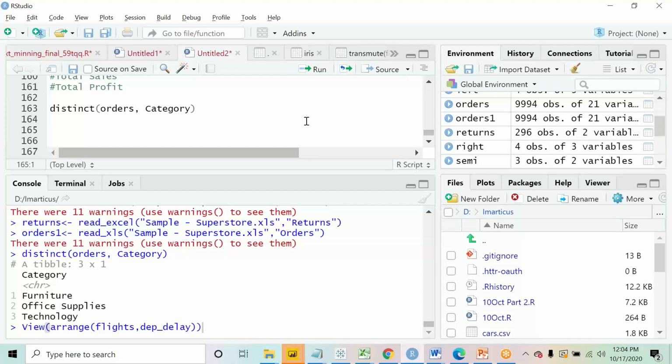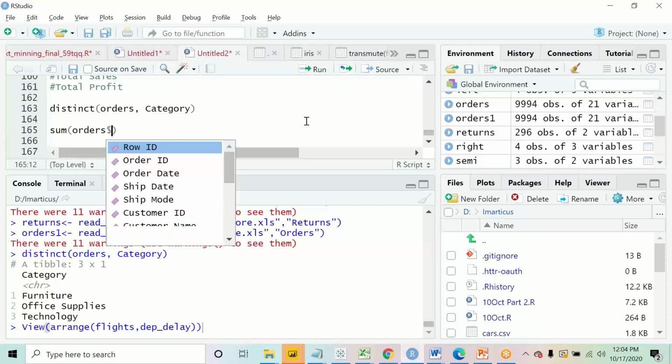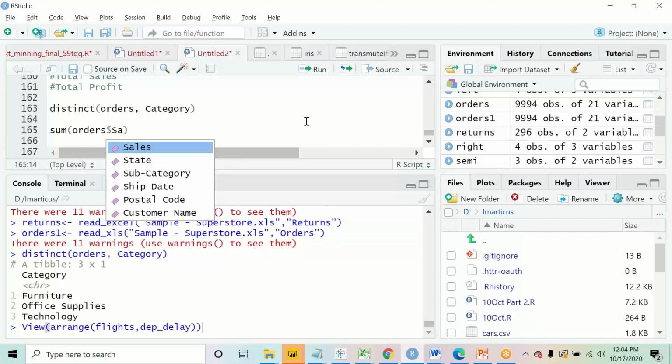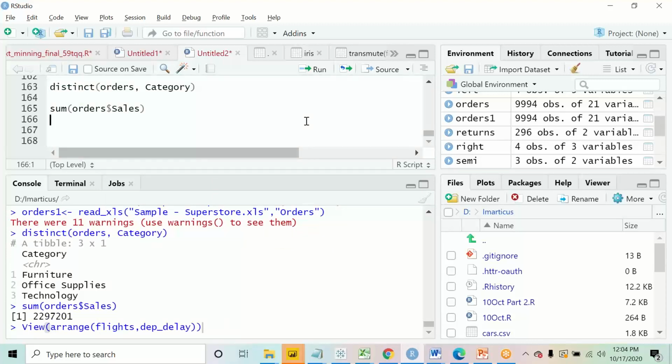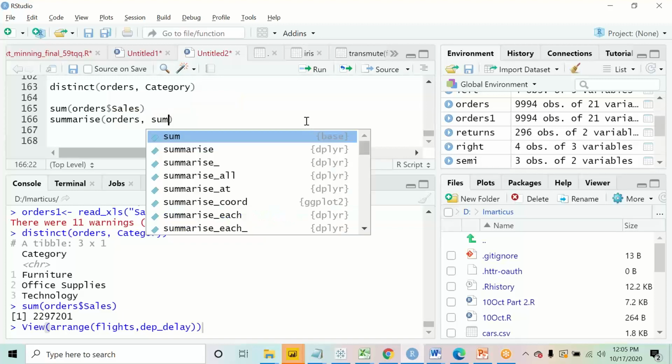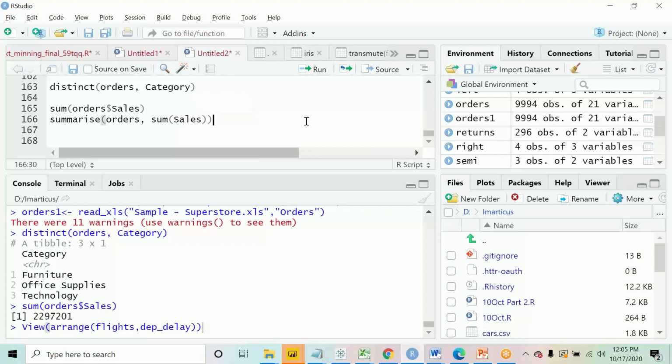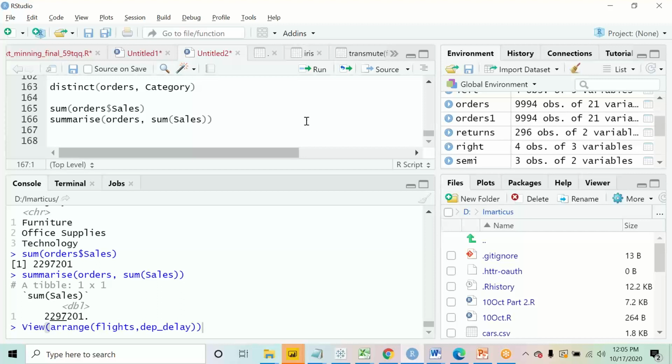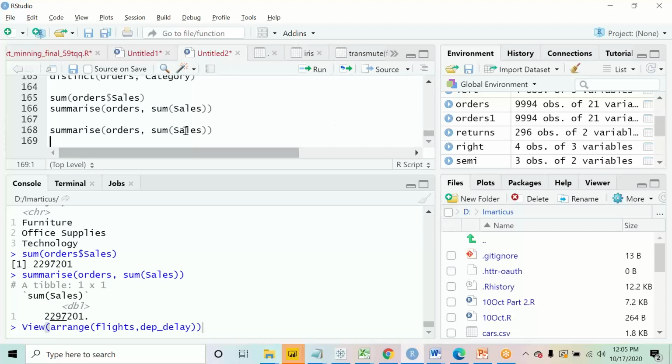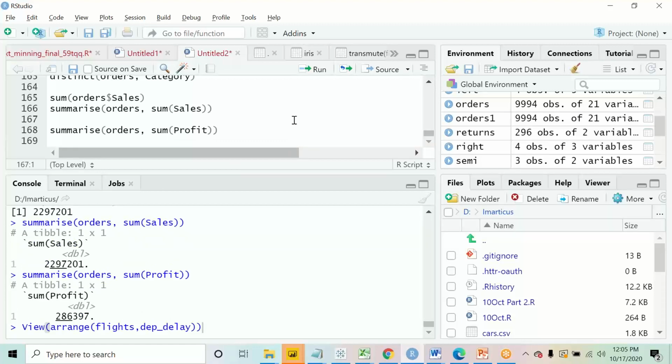If I want to see the sum of total sales, I can use the straightforward formula as well, right? If you all remember, I can say I want to see the sum of orders dollar sales. I can use this, or I can use the summarize function also. Both will give me the same result. If I use orders, I want to see the sum of sales, so the output remains the same. In the same way I can find the sum of profit also. Just over here, instead of sales, I will put profit. That's it. You will be able to get the profit as well.